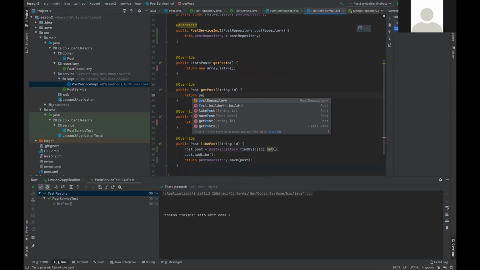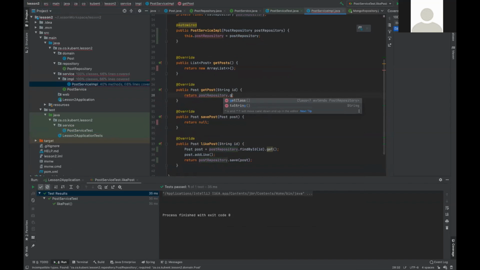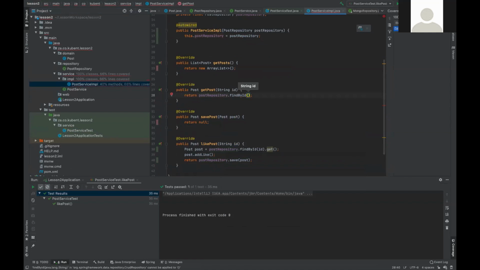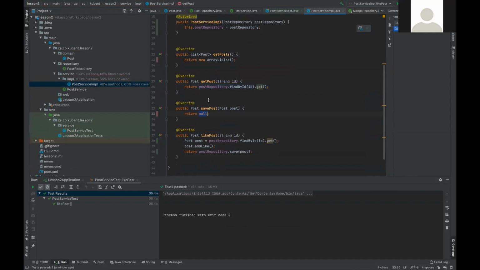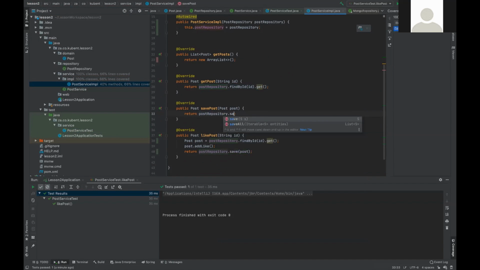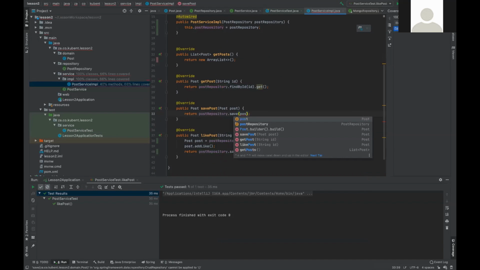So basically, we're going to call the post repository's find one by ID, find by ID, and we're going to return back the object of .get. We're going to return this specific object by this ID. And then we're going to save a post. We're going to call the post repository again, and Spring Boot has given us another method called save, and we're going to save the post.